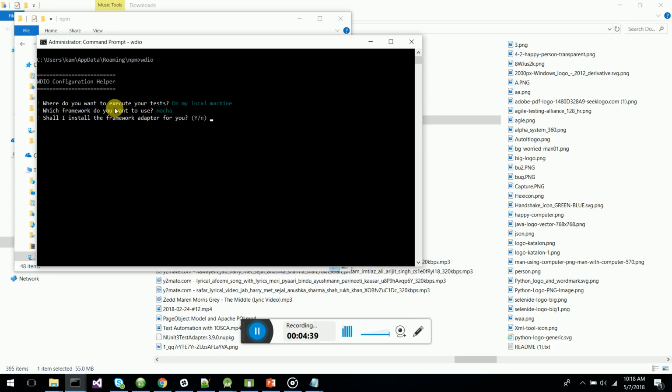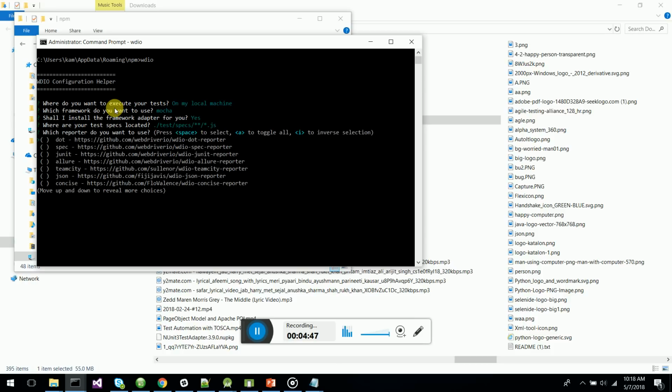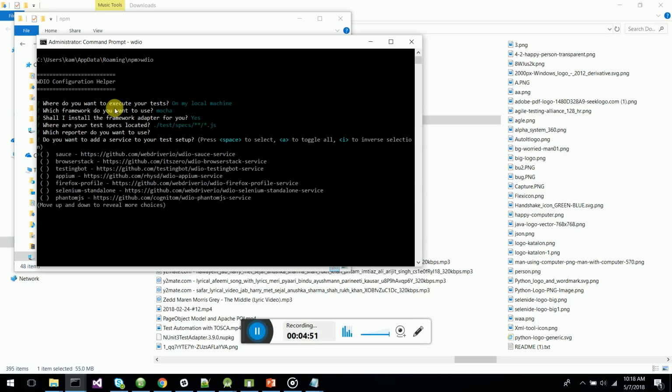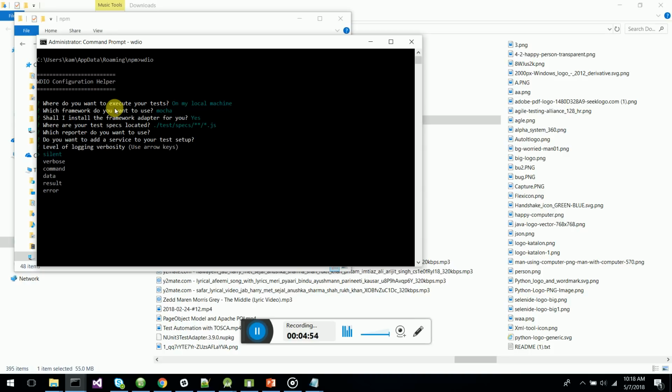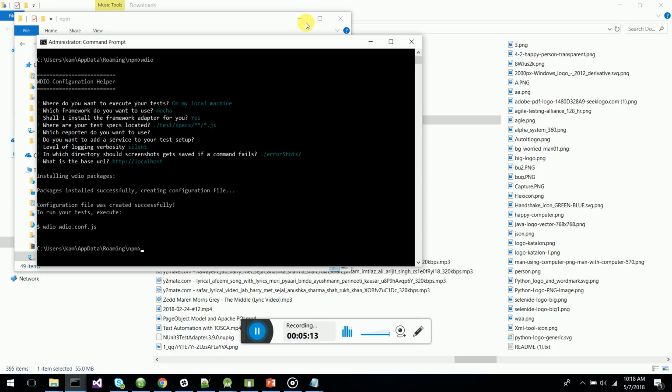Do you want the test framework installed? Yes. Where do you want the spec files located? Just keep the default. Select the default reporter, then use the Appium service, press enter. The base URL just stay localhost, and it will install your WDIO package. So let it install. Now your WDIO is installed.